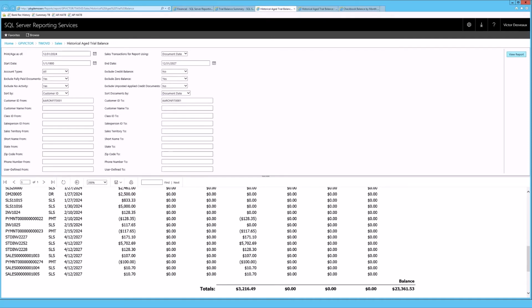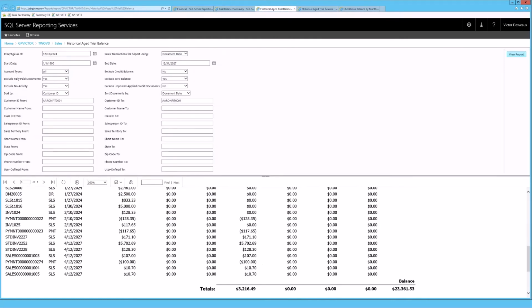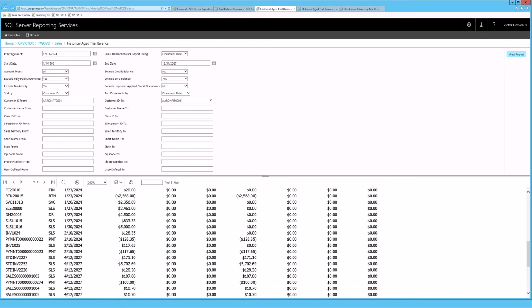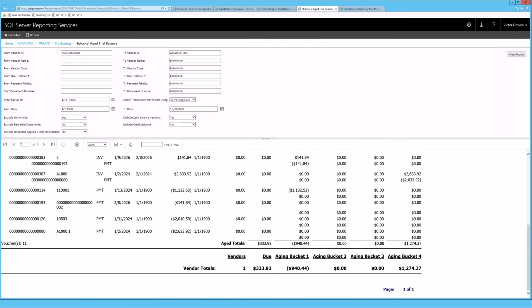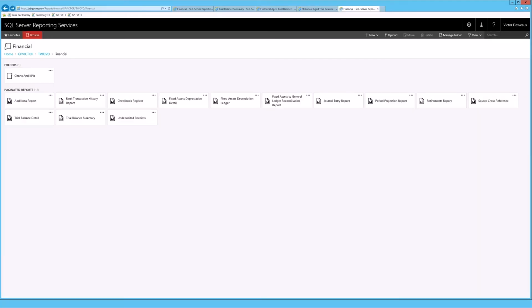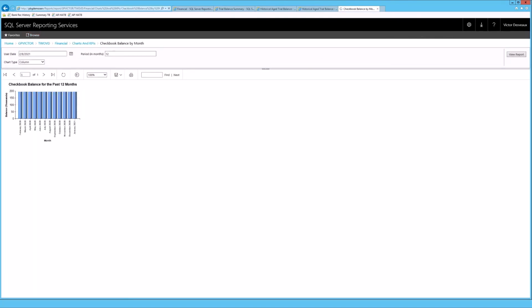Receivable and payable historical aged trial balances are also included and have many fields to be filtered to quickly find the data that you're interested in. Finally, SSRS can display charts too. Here's one quick example, the checkbook balance by month, so you can see what's in your bank.